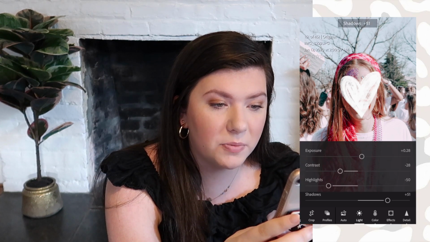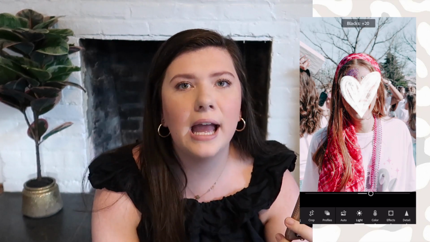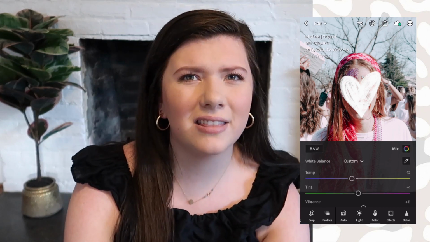The shadows I always brighten to a point. If you brighten the shadows too much, it can look a little grainy and just not great. You know how some sorority photos are just so bright that they look funny?